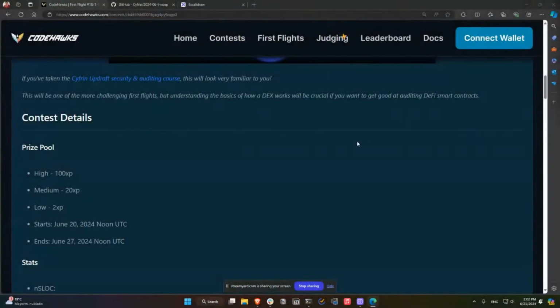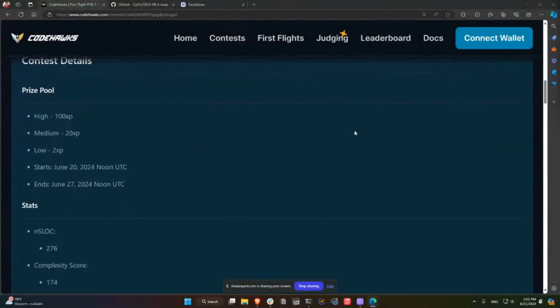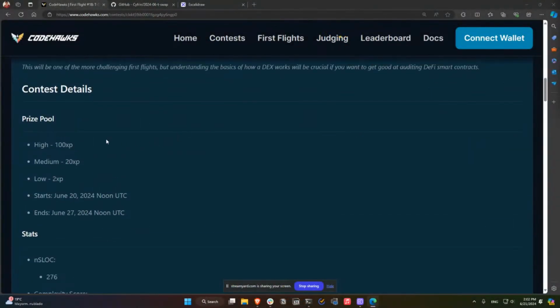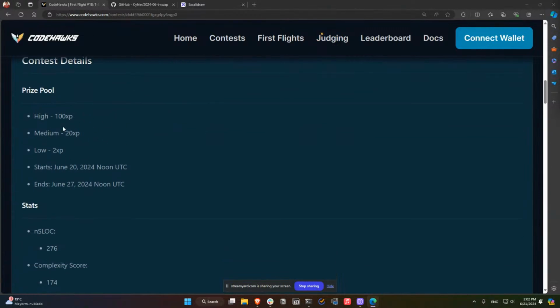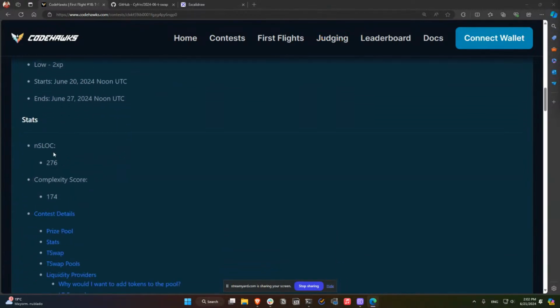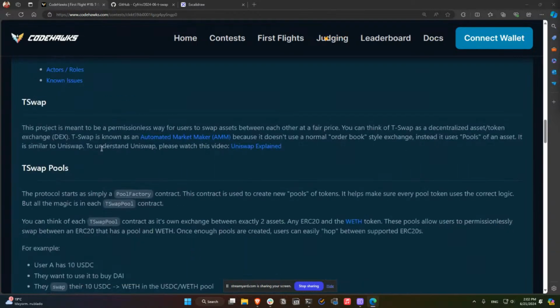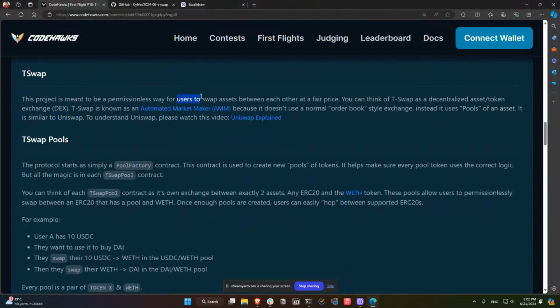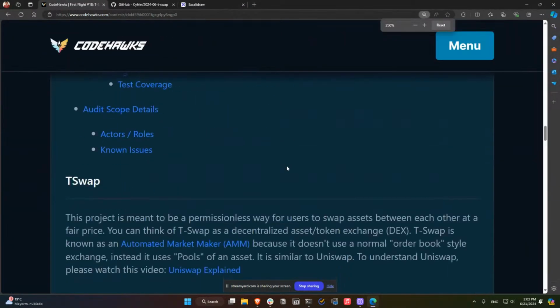So let's continue. As always, you can see how much experience you are going to get for each one of the submissions, what the nSLOC is, and how complex the code is. So let's go ahead and explain what this project is about. This project is meant to be a permissionless way for users to swap assets. Actually, let me make this even bigger for you to see.